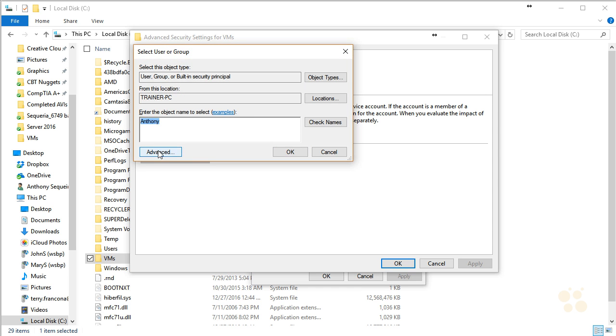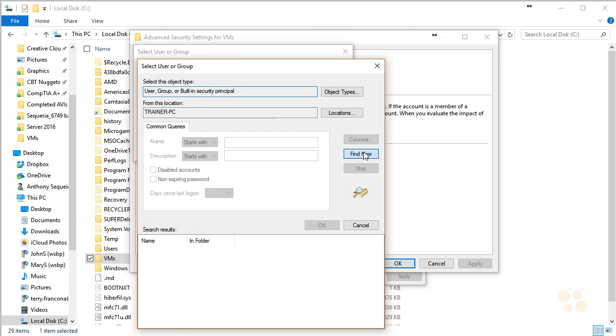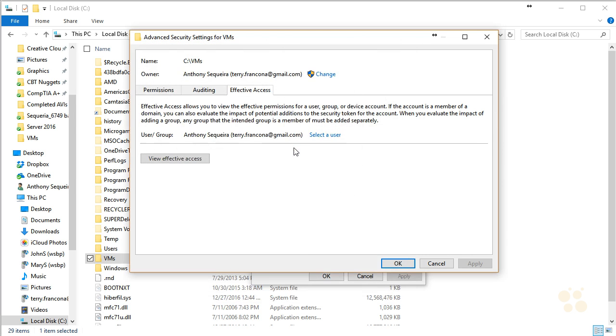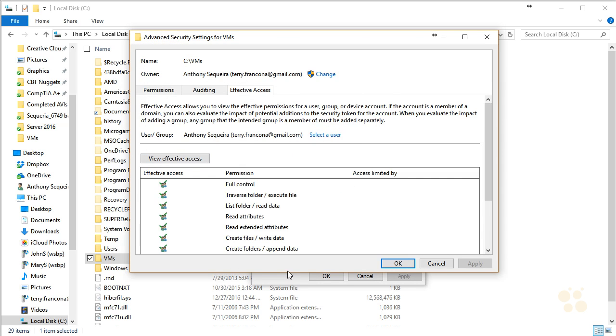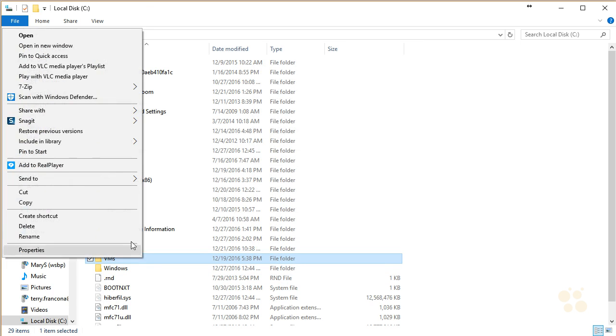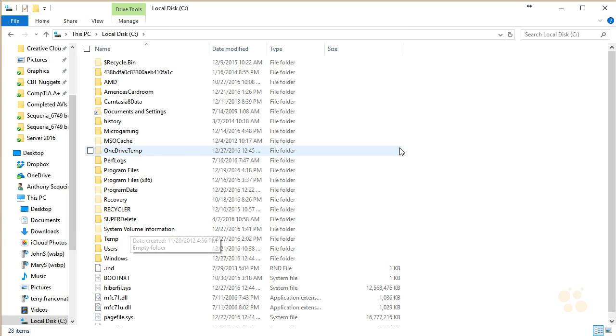Let's just go to Advanced here, and then let's Find Now, and we'll see the account principals that are on this device. We can go to our account, and we can view the effective access for our account. Notice that as a member of the local administrators group, I'm getting full control over this resource. So if I wanted to, I could right-click this resource and delete it.